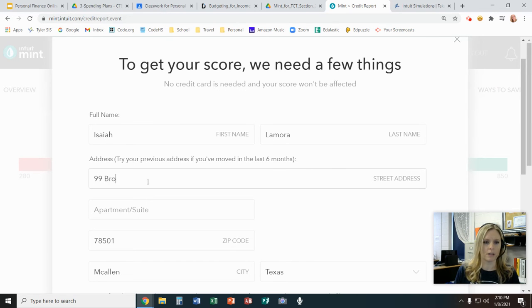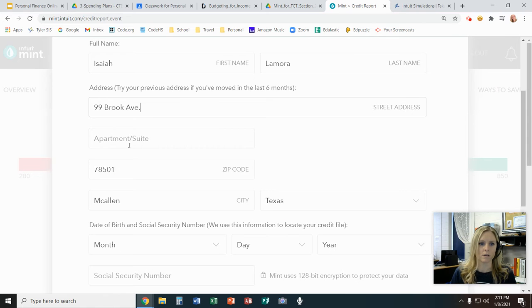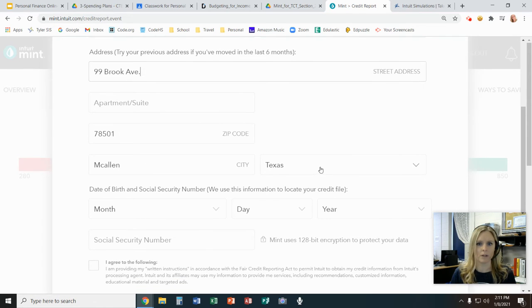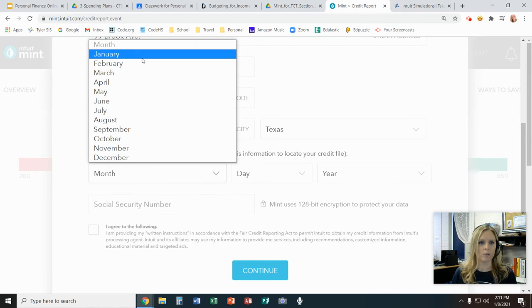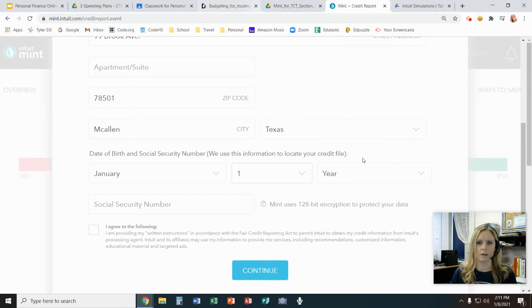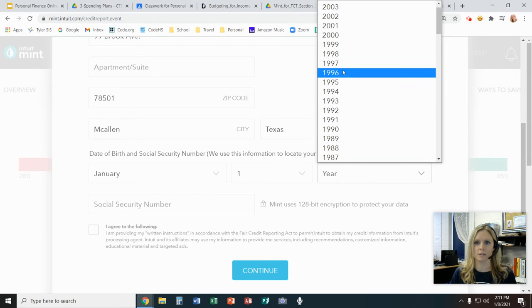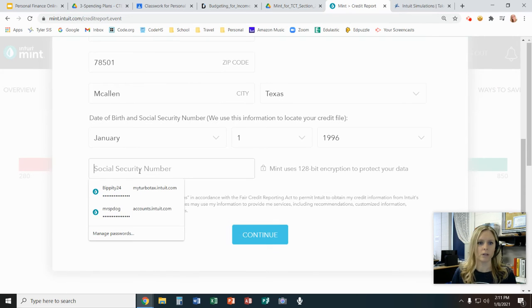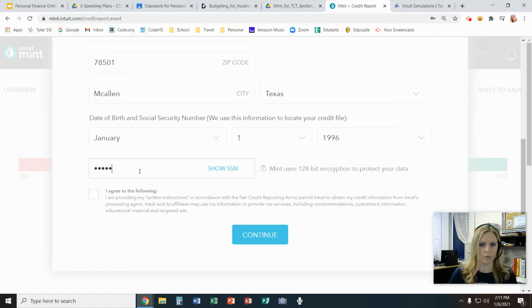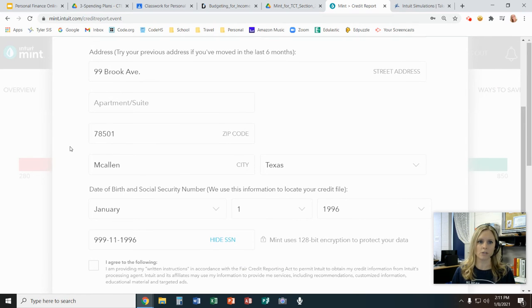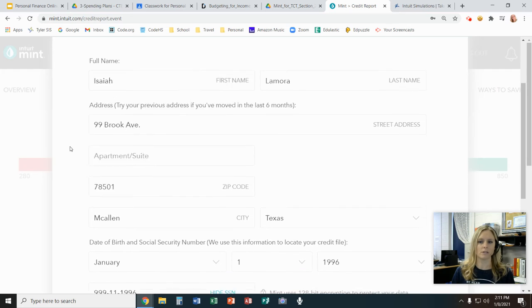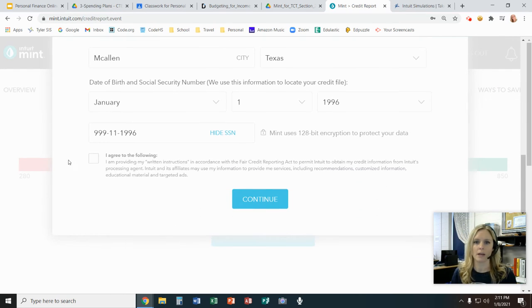His address is 99 Brook Avenue. Already got the zip code in there. Oh, and it already figured out that that's McAllen, Texas. And his birth date is January 1 of 1996. And his social security number is 999-11-1996. Let me show that so you can make sure you entered it correctly. Okay, just make sure you pause as necessary so that you get all this information from my video here. You do have to say you agree, and then we'll continue.